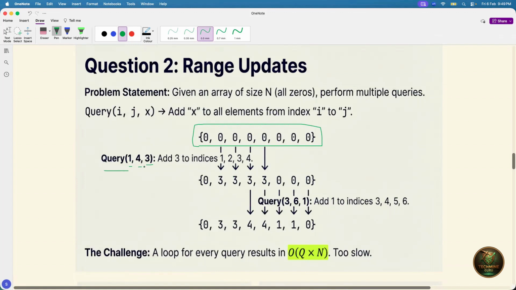So since you need to add 3 from 1 to 4, 3 has been added in 1, 2, 3, 4. Similarly, if the second query is given as from 3 to 6, you have to add 1. From the 3rd position to the 6th position, you have to add 1. So this 3 will become 4. This 3 will become 4. 1 will be added here, it will become 1. 1 will be added here, it will become 1. So the final output will be this.